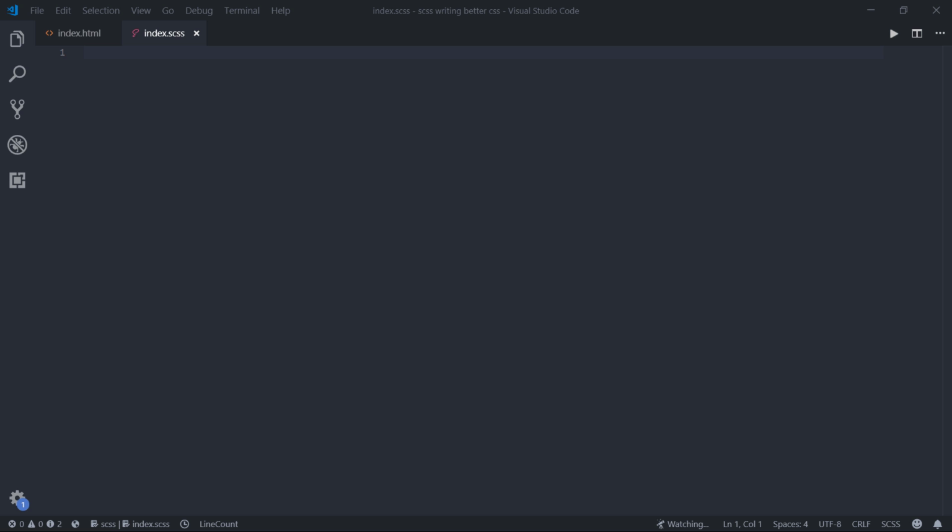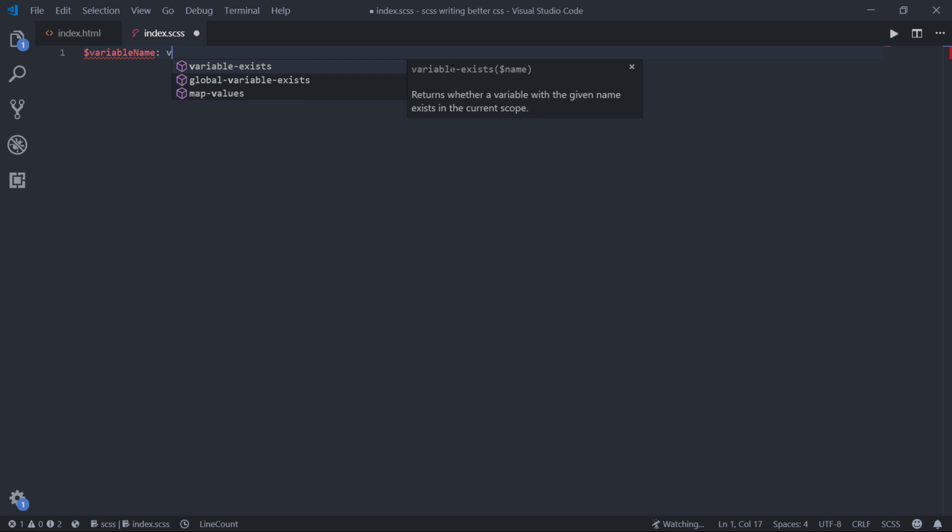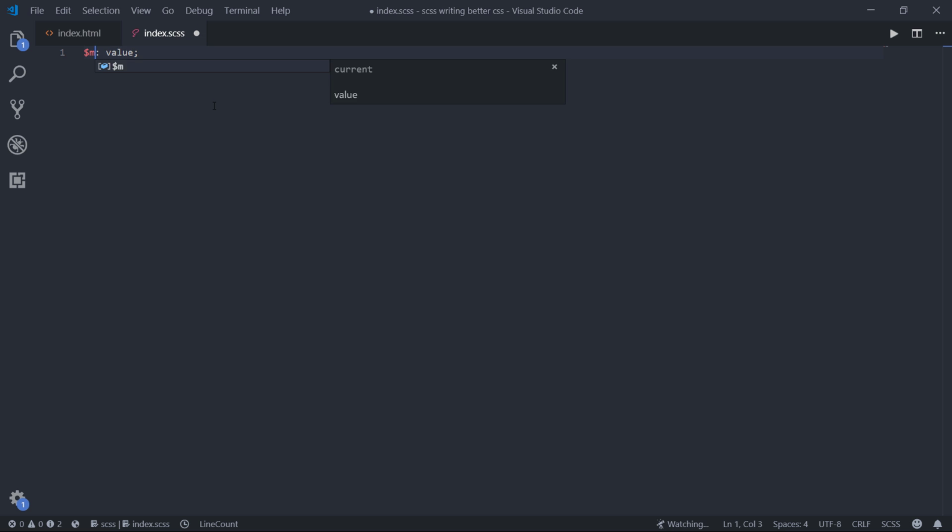We can fix this by using variables. Variables are used to store information that can be used and referenced later on. A variable can hold any value, and to write a variable in SCSS, we start with the $ sign and then the variable name, so we can just call it whatever. I'll do an example: variable name, and then it gets a value, like so. And this value, again, can be anything. So I'm going to create a variable main color, and I'm going to give this a value of blue.